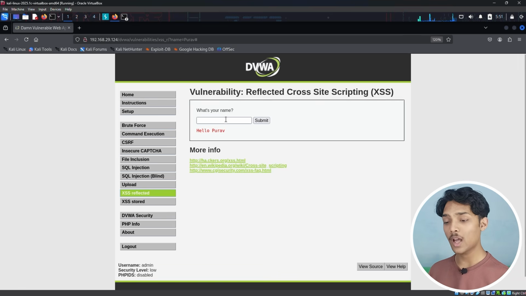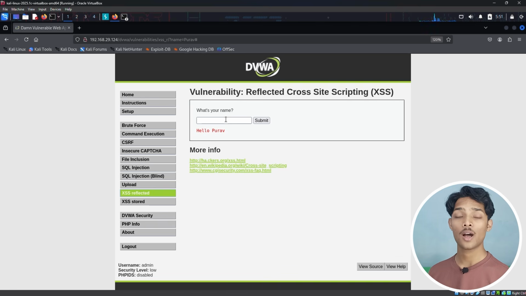So let's see how we can bypass these filters. For this video we are going to use security level low and medium, not the highest level, because the highest level shows us what a highest-security website actually looks like. So it is not vulnerable; only the low and medium levels are vulnerable.